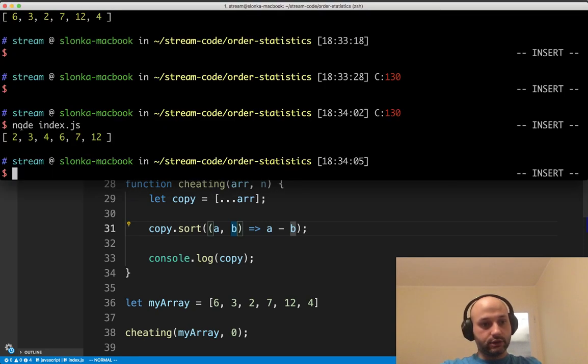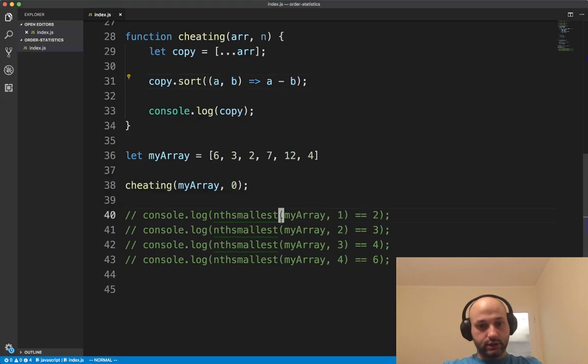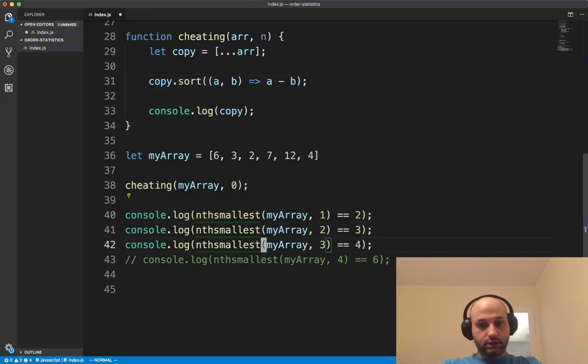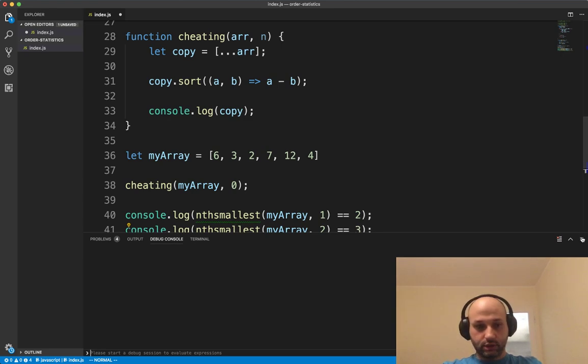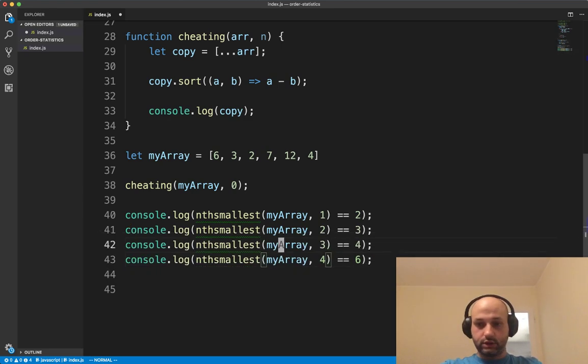Okay, and we have a sorted array, and as you can clearly see, this is going to, well, I don't know, I don't want to debug console.